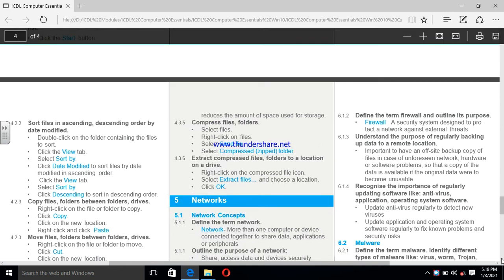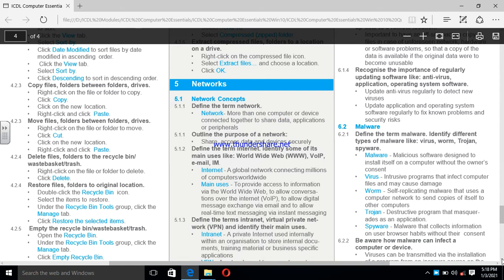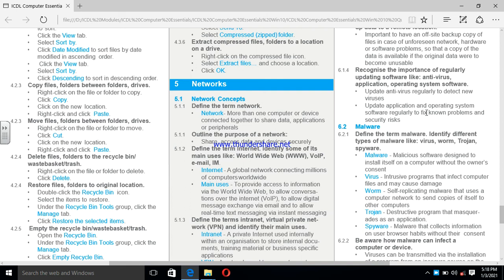Okay, so ukamenya na importance nyine yarwo. So urumva ko ari nziza. So recognize the importance and regularly updating software like antiviruses. Ukamenya ibyiza byo updatinga antivirus yawe kuri computer yawe. So you have to update your antiviruses regularly kugira ngo nyine igibasha kudetectinga viruses.